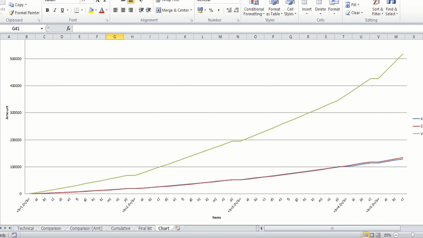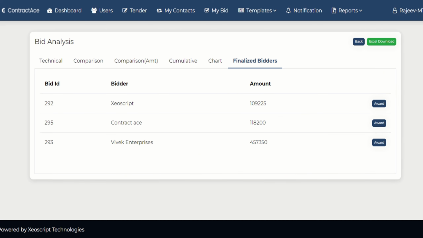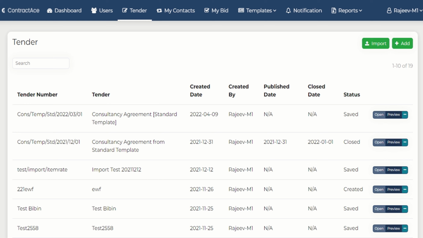After collecting and analyzing the bids, and once a suitable agency is selected, the contract can be awarded by going to the Finalize Bidders tab and clicking on the Award button adjacent to the specific vendor. The awarded contract can then be printed, signed, and sealed by both parties to make it a legally binding contract agreement.